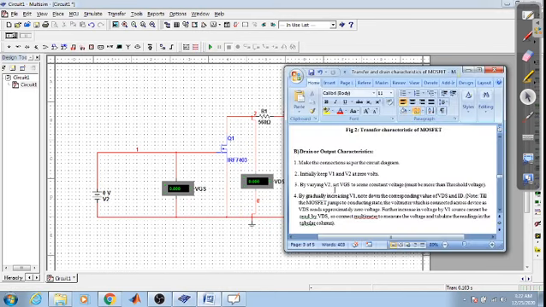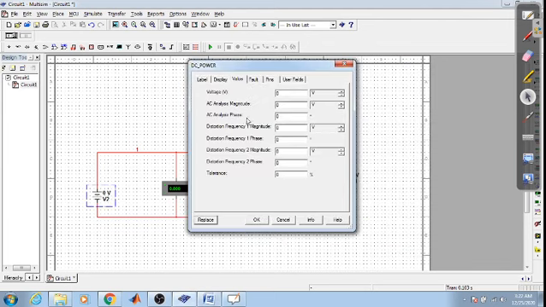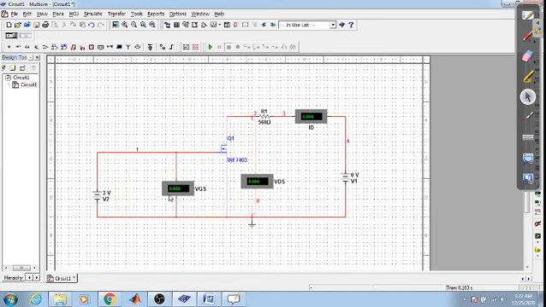Next, by varying V2, set VGS to some constant voltage, which must be more than the threshold voltage. So we will be setting V2 such that it is greater than the threshold voltage. From the earlier characteristic we came to know that the MOSFET starts conducting at 2.5 volt. So we need to set this VGS to 2.5 or above that. So let us make this 3 volts. I will be setting this as 3 volts. Okay, so this is being set to 3 volts.